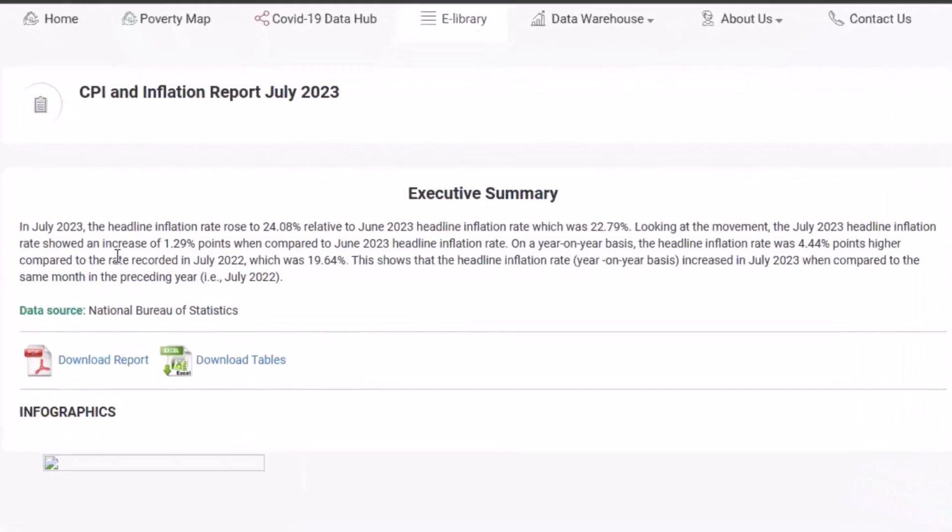It says in July 2023, the headline inflation rate rose to 24.08% relative to the June 2023 headline inflation, which was 22.79%. That is to say that if for any reason you did a project in June and you want to do another similar project in July, the differences between 22.79% and 24.08% is what you should be applying in your project costs because of the window period that you are doing your estimating or your projection. In this case, we're looking at between June and July.